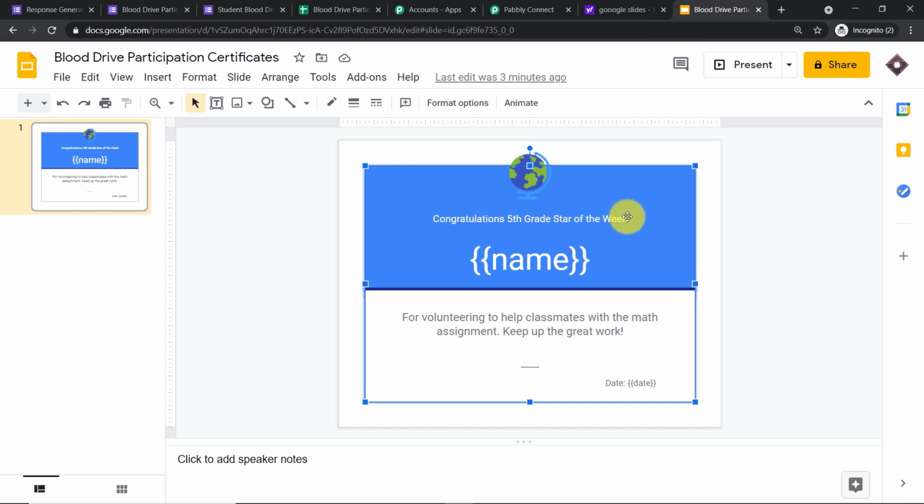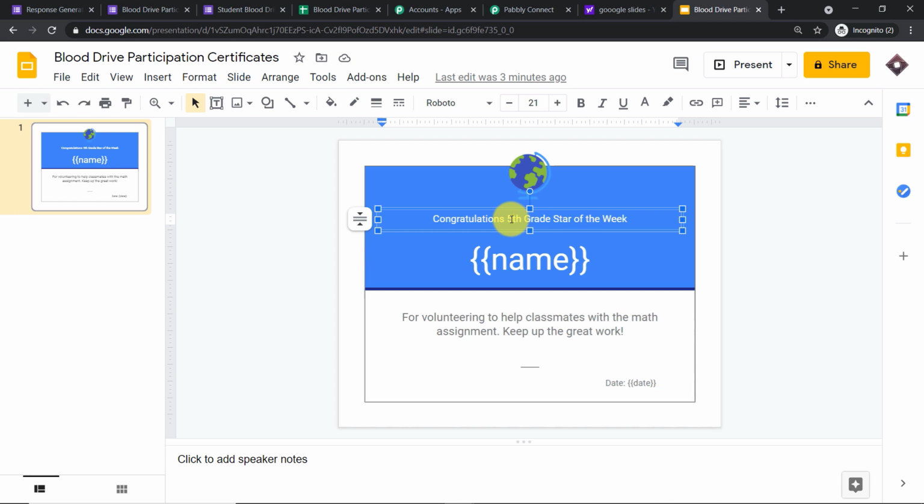Congratulations for donating your. Here we are going to enter a pair of curly brackets, again a pair of curly brackets, and here I'm going to type blood group.